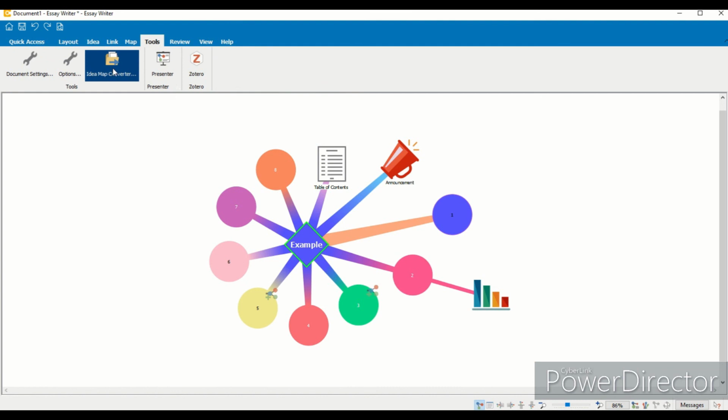Tools, we do have an option of an idea map converter here, so if you were to click that, it brings up your documents. So if you had other mind maps in, things like Inspiration, MindView for example, and now you have Essay Writer, but you don't want to lose those maps, you don't want to have to start again because there's a lot of valuable information in there and you want to use those within Essay Writer. We do convert the maps from there as well, so you never have to lose any of your information.